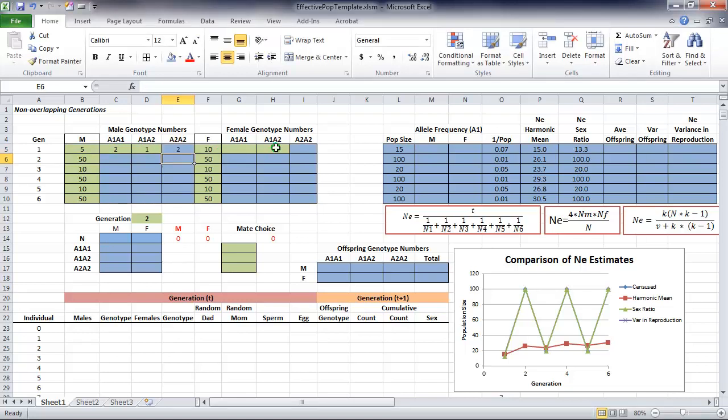For these 10 females, we need to account for 10 of them. So let's say that there are 4 A1A1, 2 heterozygotes, and again we'll calculate the A2A2 homozygotes by subtracting off the other kinds of homozygotes and the heterozygotes. Now you'll know you've made a mistake if these entries are negative, so pay close attention because really these are the only inputs that you make into this model. The rest of the spreadsheet is pretty much calculated for you.